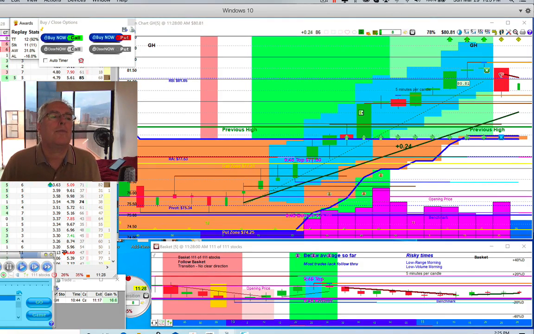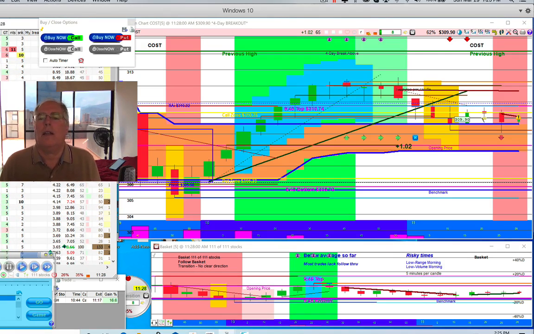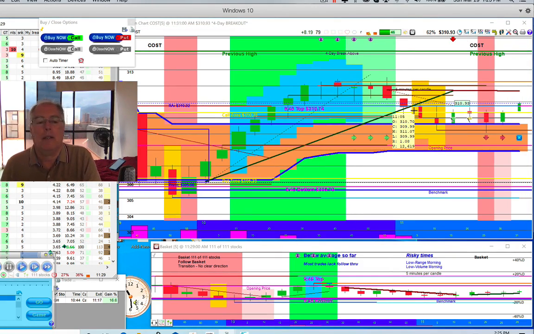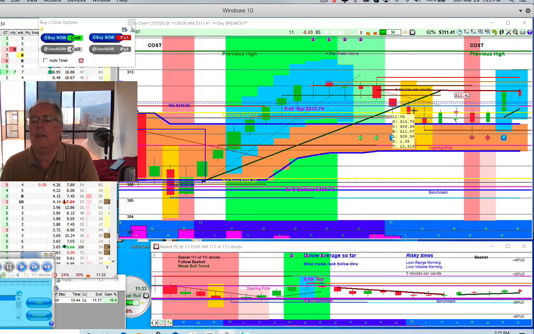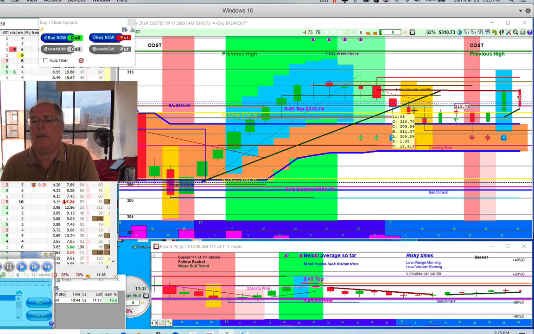Costco. And as you can see, it had a little bit of a run up too, but as soon as it got out, it came back into the no man's area. Let's just see what happens now. Basket, still nothing going on.